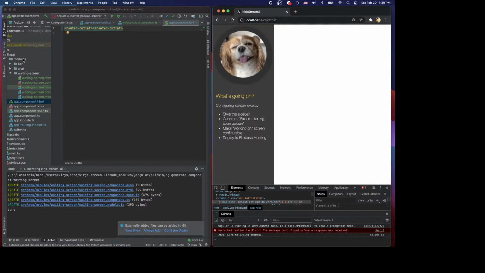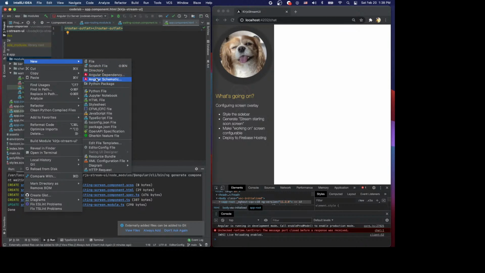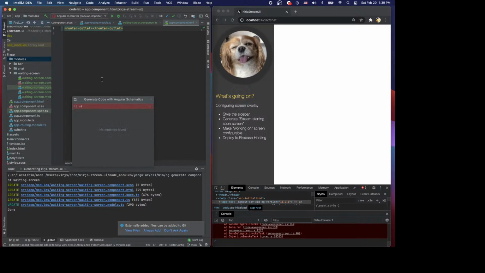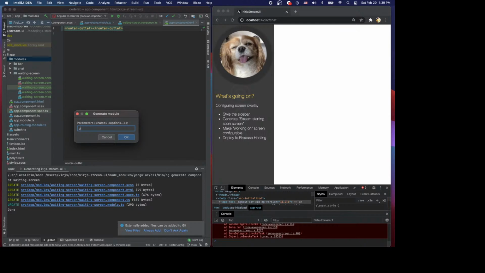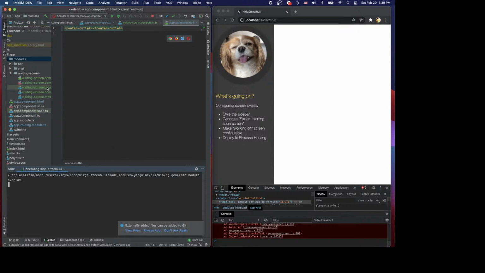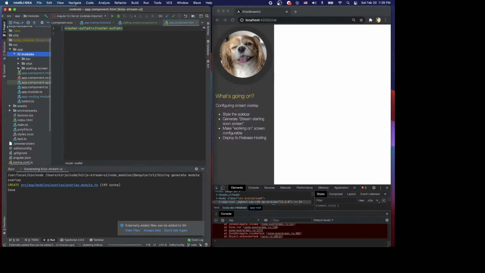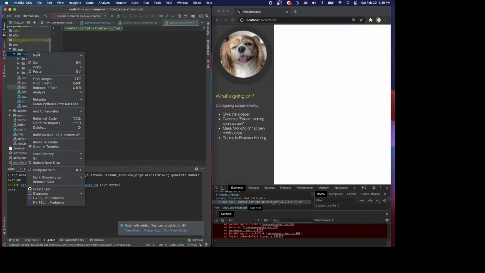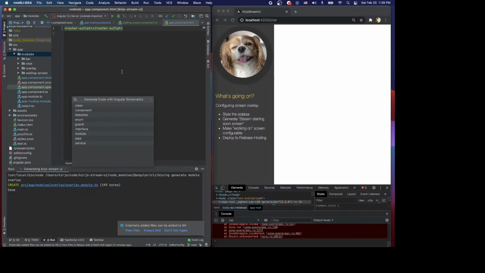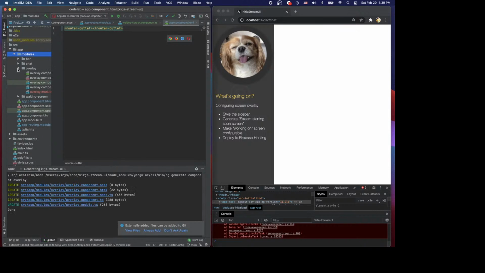I'll create a new modular component which will contain sidebar and the bar, which I'll just call streaming overlay maybe. Yeah, just call it overlay. Looks good to me. And then I'll create a new component. I'll call it overlay. Cool. So now we have a module, we have a component. Let me add it here.